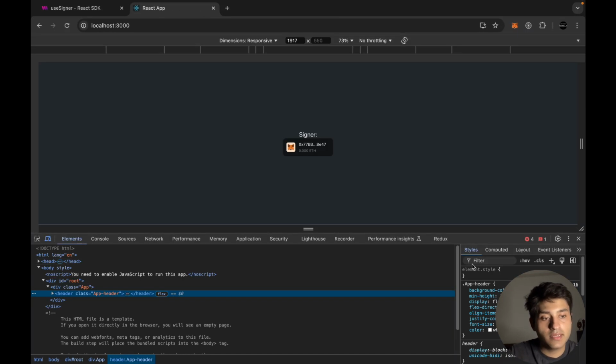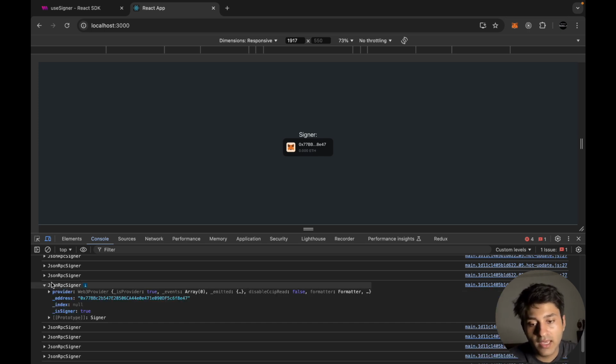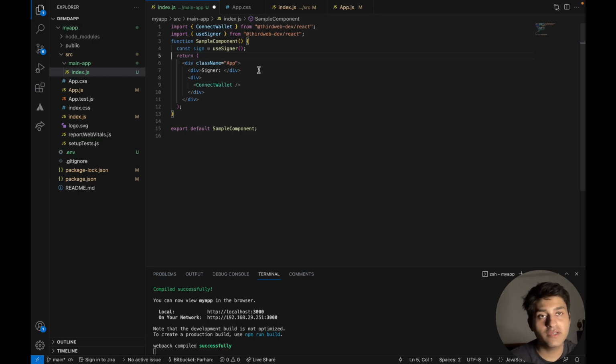Let's go to inspect and go to console. Boom. This is the signer that we got using the useSigner hook. It gives you all the information that you need in order to execute a transaction. Whether you're using Ethers.js or Web3.js, this will be really helpful in executing and signing transactions. Now, we are not covering blockchain transactions yet, but we will cover them very soon. And when we do, you will see exactly how the signer is used to execute transactions.